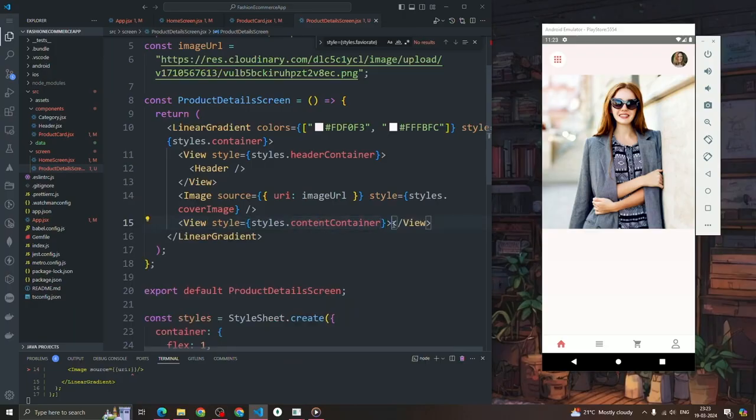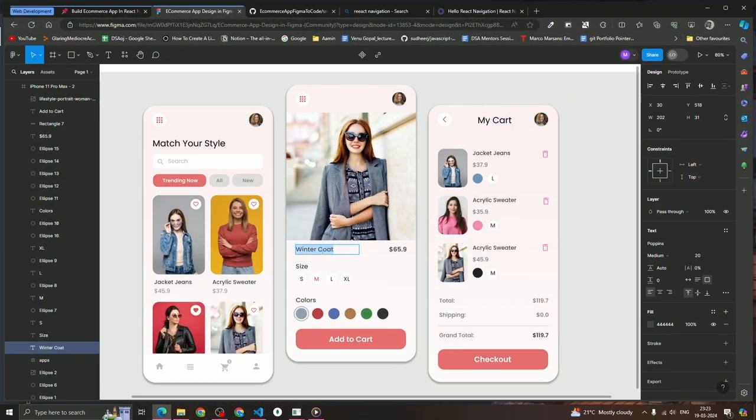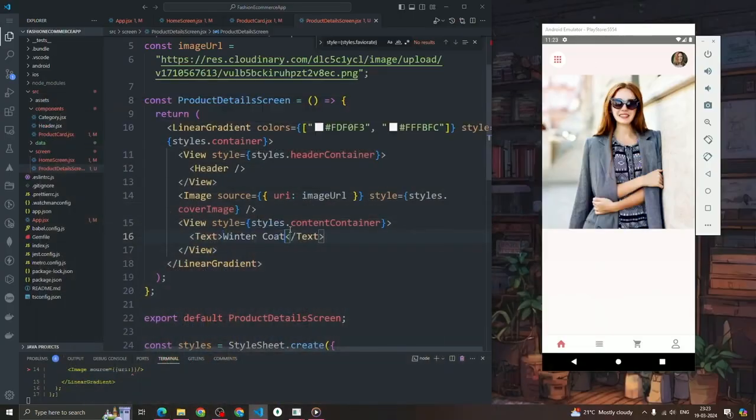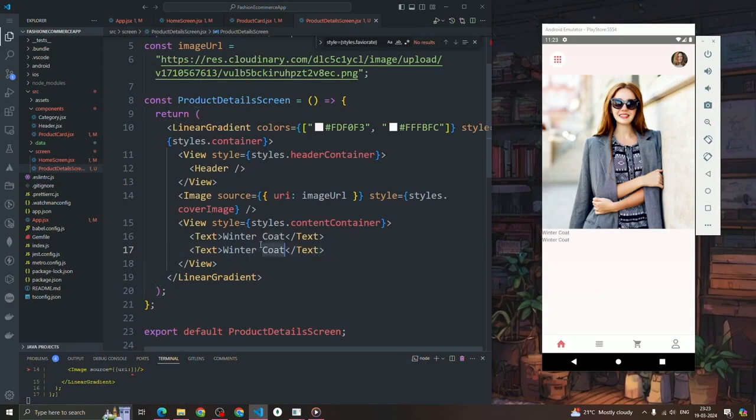Okay, and inside that we're gonna have one text. The first text is going to be the winter code. And another text for this price. So let me copy this price as well, and replace it with this price. Now you can see how it's looking.